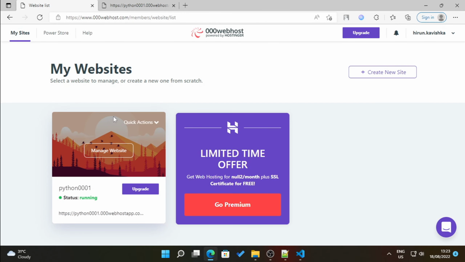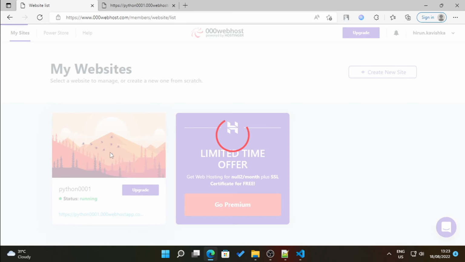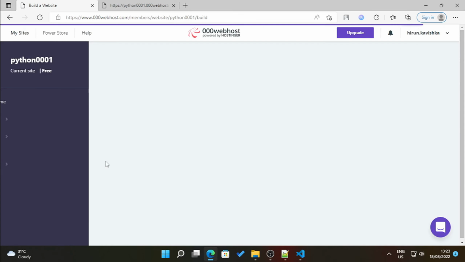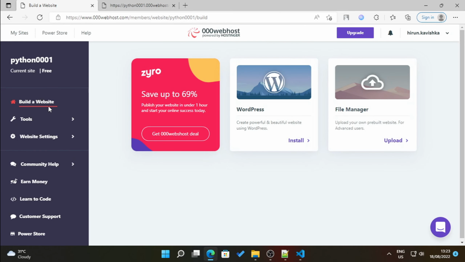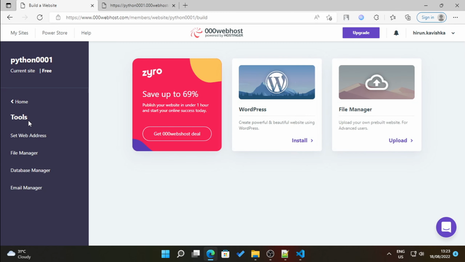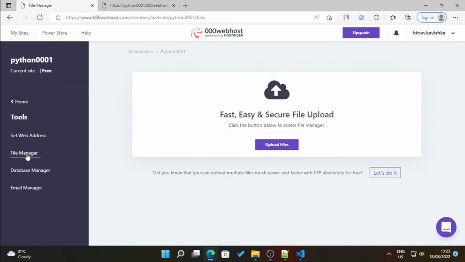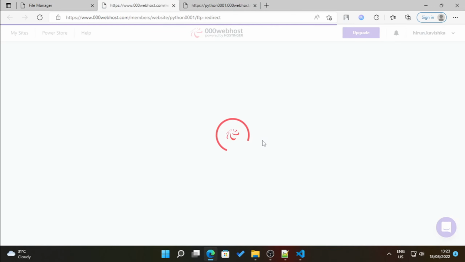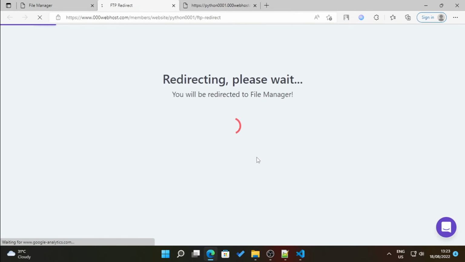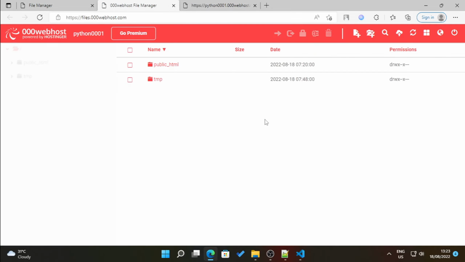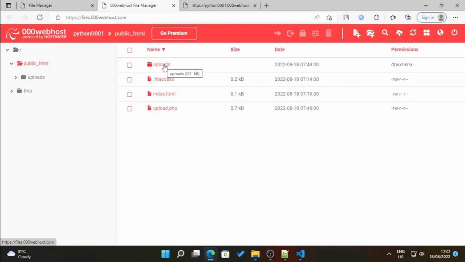To add files, you have to first go to this manage website area. Then there is this tools section. From there, choose this file manager and upload files. Then it will take you to this cPanel-like thing. There you will find this public HTML folder. I have created some files and folders already.